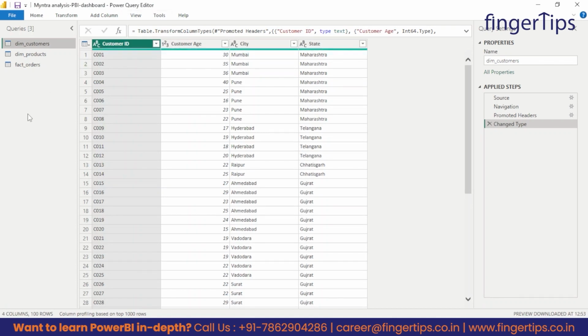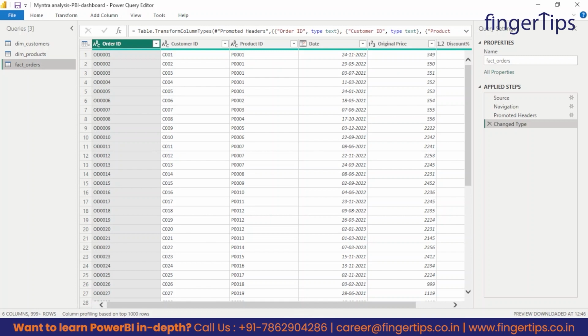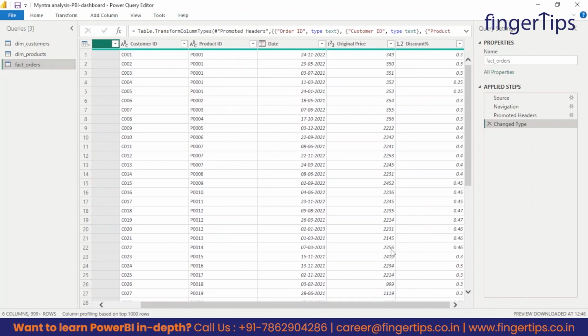So at this stage, why am I using this Transform Data? Because we want to create two new columns, right? So let me tell you what those columns are. In this fact orders table, as we can see here, this discount is in percent. It's like 0.3, it means 30% discount, right? So here we are going to create two new columns.